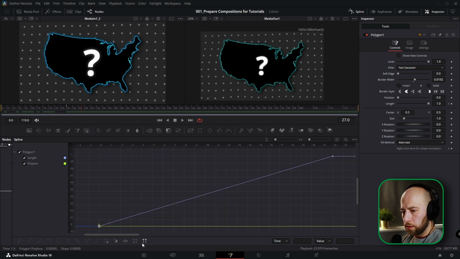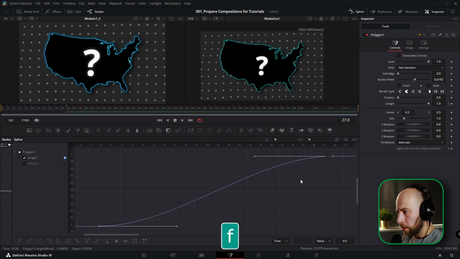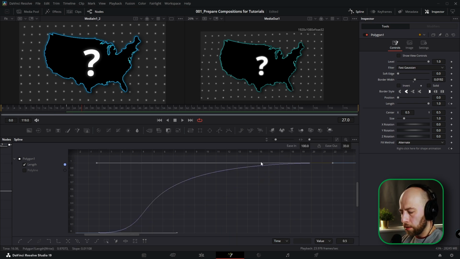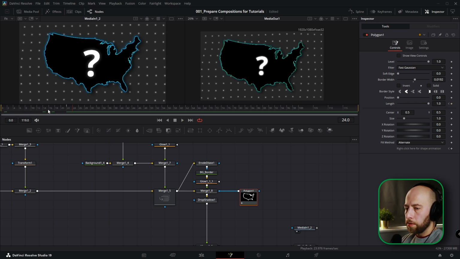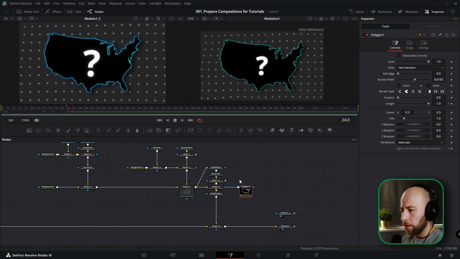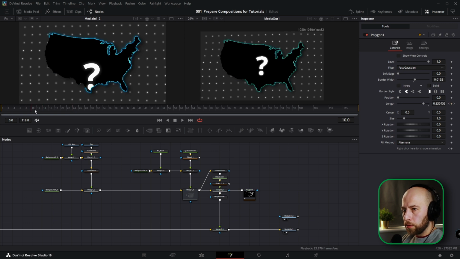Let's check polygon. It doesn't have to be this green one, and select all points, hit F, T, and smooth into 100. Okay, so it's animated like that. It can be longer, it's up to you. Just create your animation.